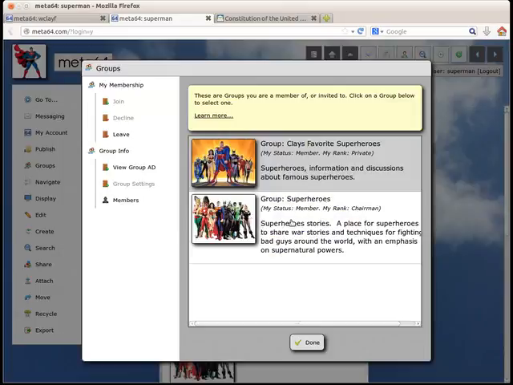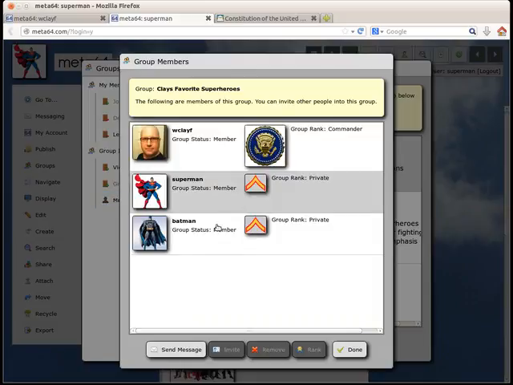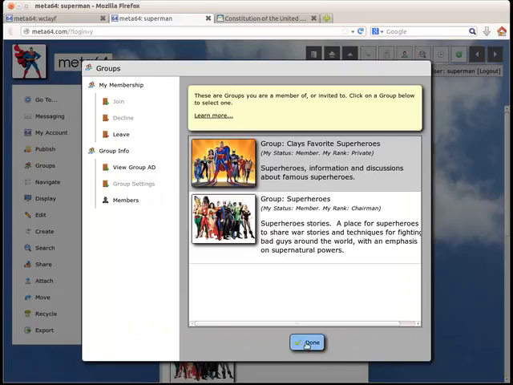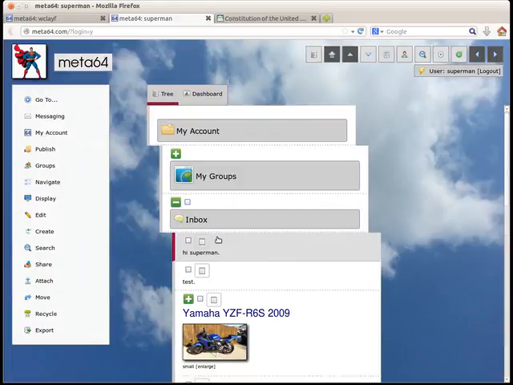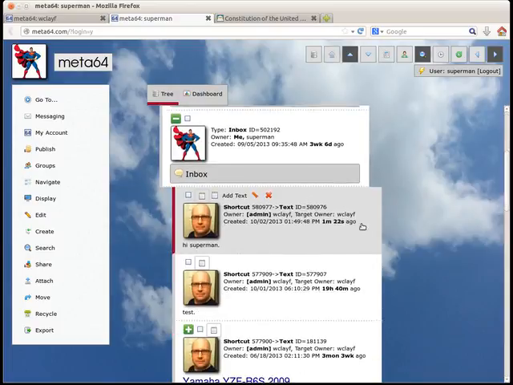So now Superman is a member of the group, so he can look at members of the group, and he can see that there's 3 members in here now. Okay, and he will also be able to see in his inbox that there is this message created 1 minute and 22 seconds ago. Was it that long ago?